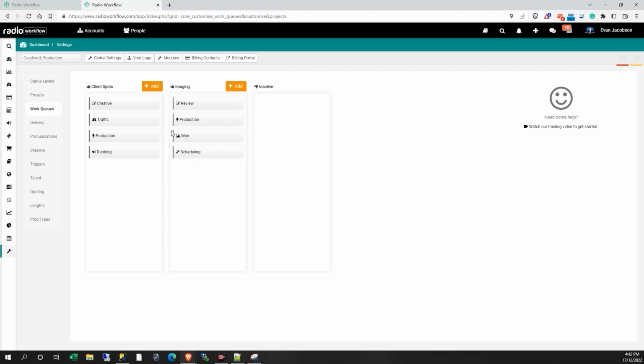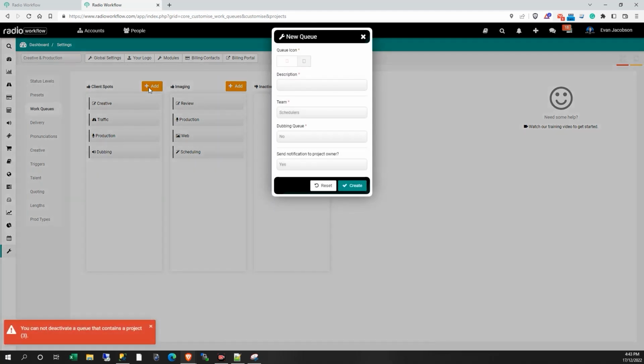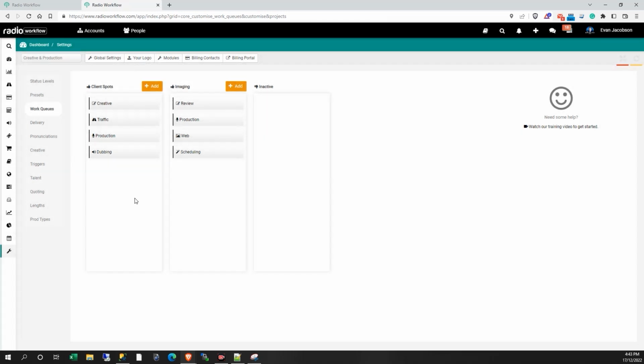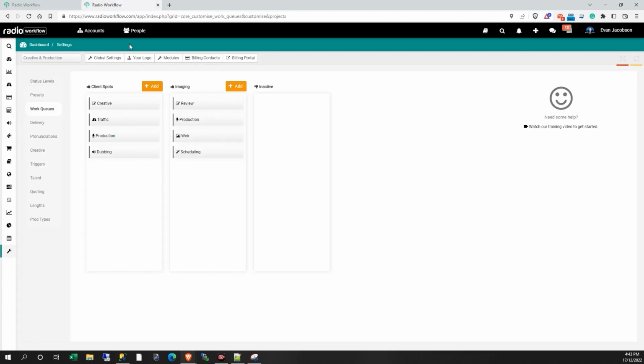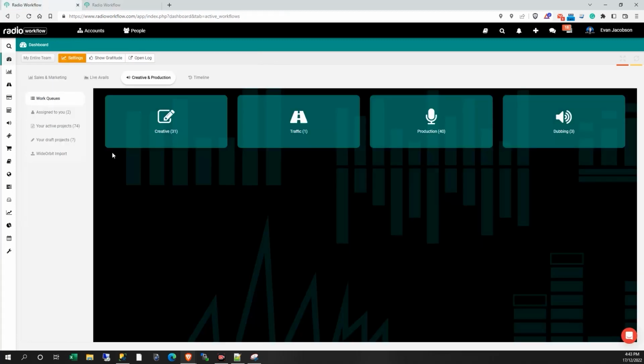If we go to the settings panel, under creative and production, there's an option where you can customize these work queues to suit your organization. For example, if you don't have a dubbing department, you can make that particular work queue inactive. We can also add additional work queues and edit the ones that we have there. The order they appear on the dashboard is representative of the order here. So you can move different work queues up and down and you'll notice that on the dashboard they will move around as well. You're not limited to 4 work queues, you can add as many as you want.